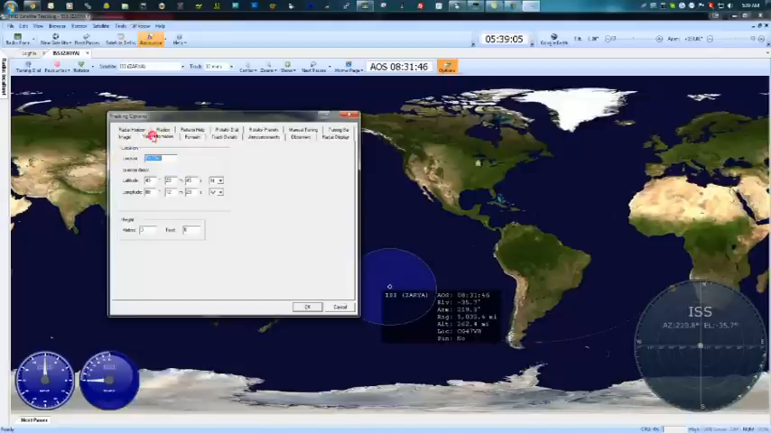Now come over here and do your information. Make sure you enter your locator here. The latitude and longitude will automatically be pulled in here, and if you're above sea level and stuff like that, you can change this as well.